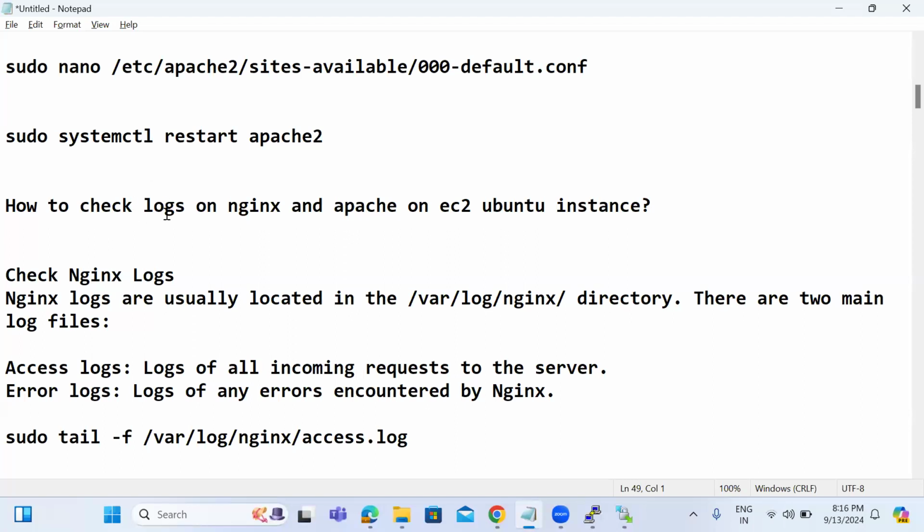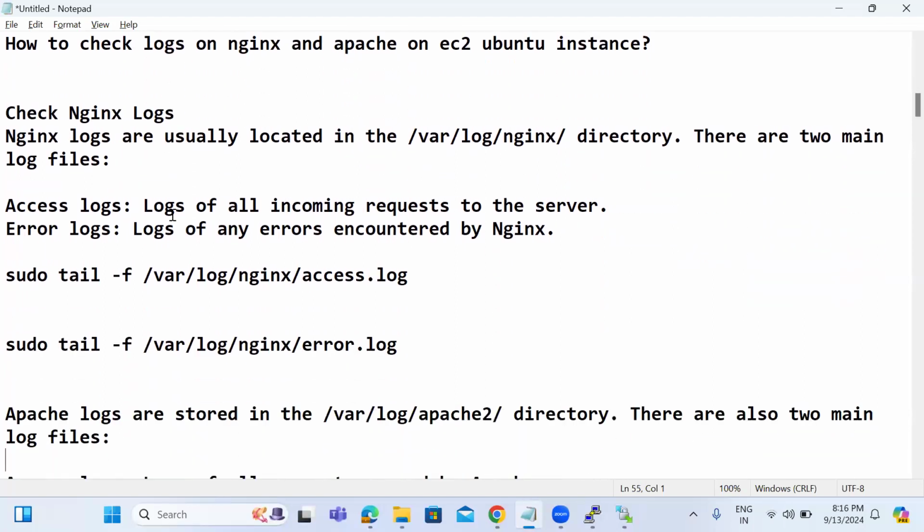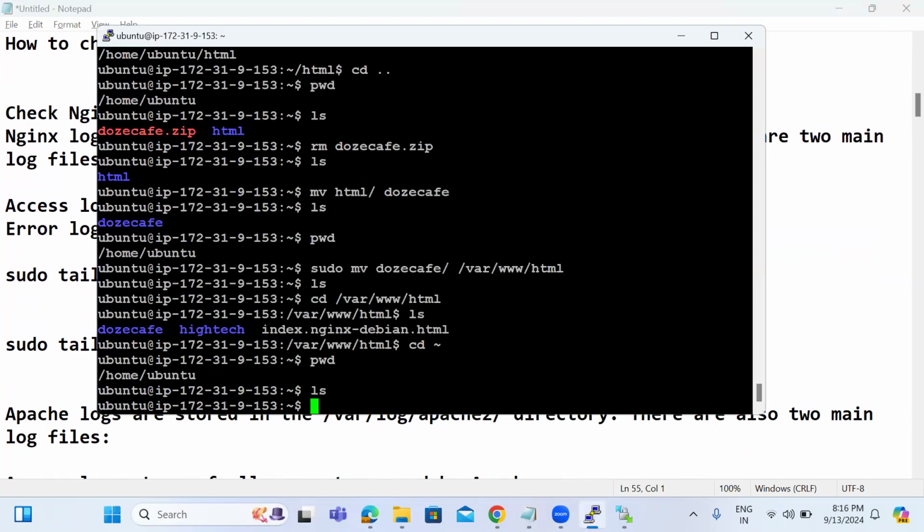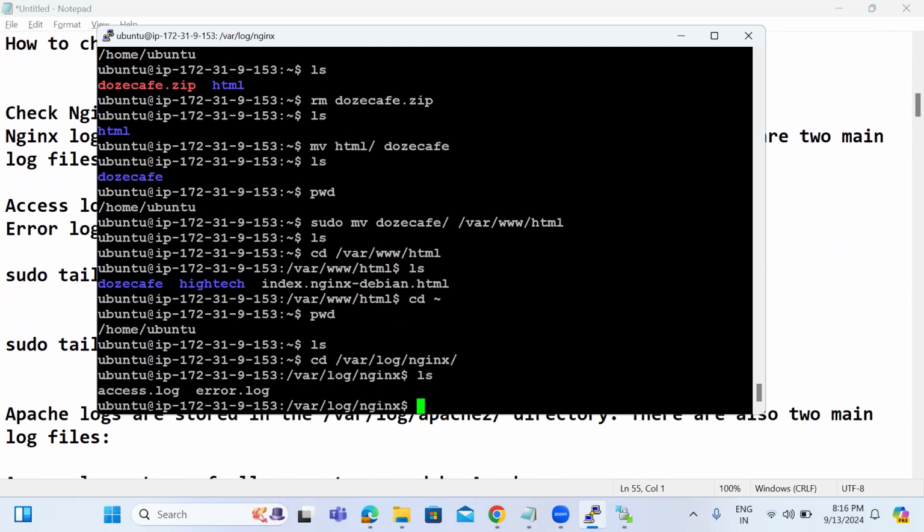we need to check the logs. We have two types of logs for Nginx, and by default those logs are stored in the var log nginx directory. Definitely somewhere that log path would be written. Sometimes it may be changed from one path to another. So now, cd var log nginx. In this we have two logs. In other operating systems, maybe Red Hat or Amazon Linux, the path may be different, but definitely Nginx will write the logs.